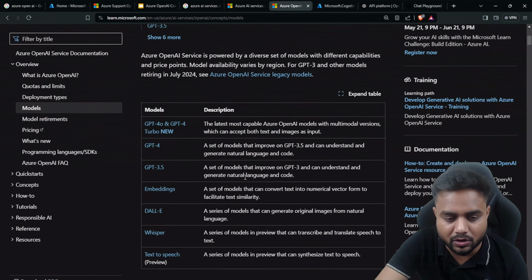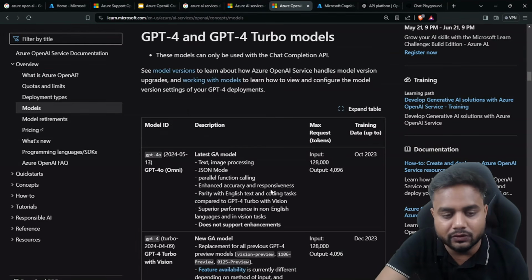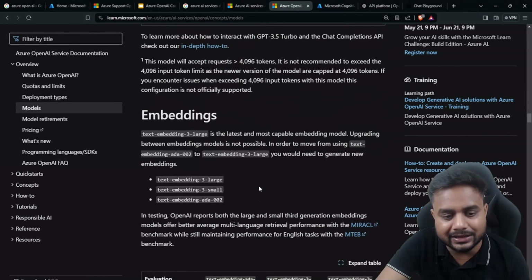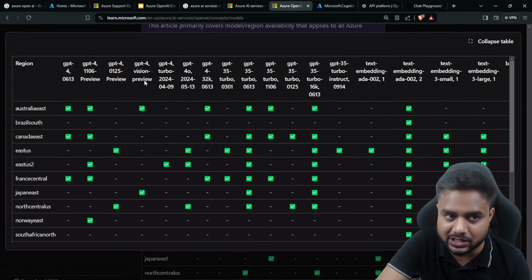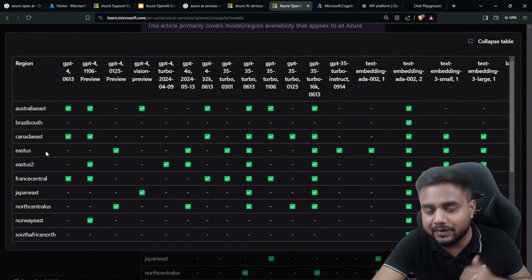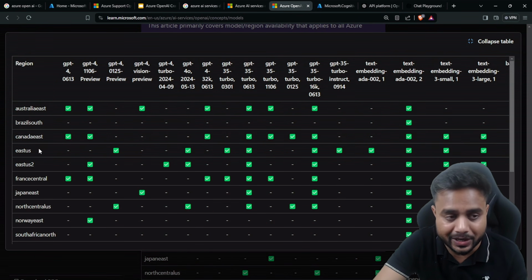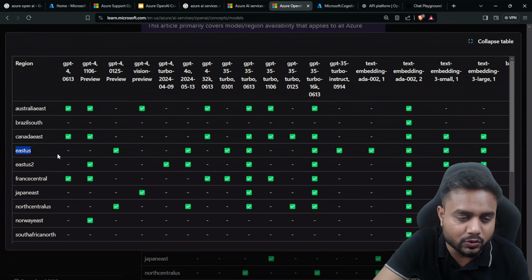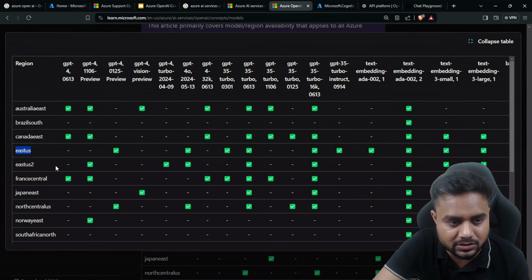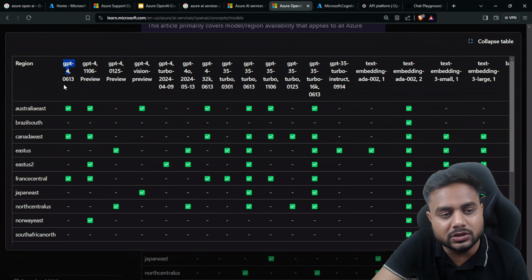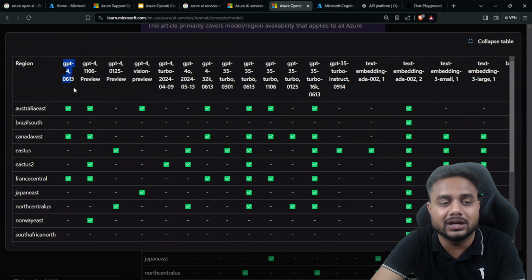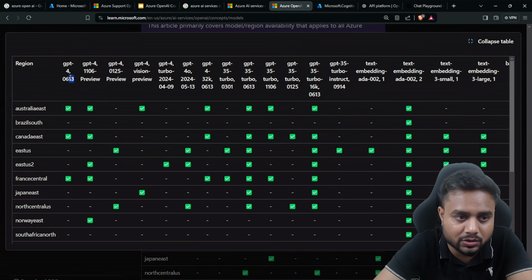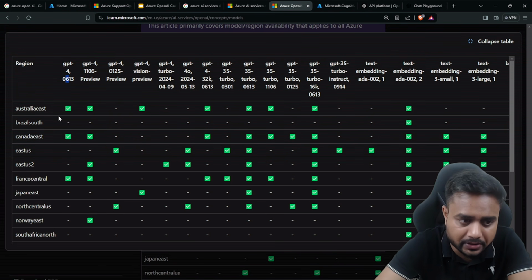Once I click on this model, guys, just scroll down and you will get one table. Inside that table, you will see which model is accessible in which region. Here I have selected East US. Now inside this East US, what models are accessible? Just see over here, this GPT-4 0613 is not there. 0613 is a date, 13 June, so this is the day and here is the month. Got it? Now this GPT-4 is not accessible.